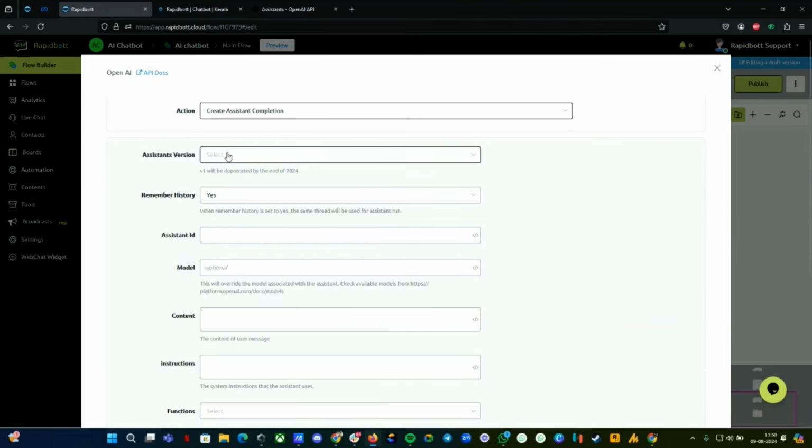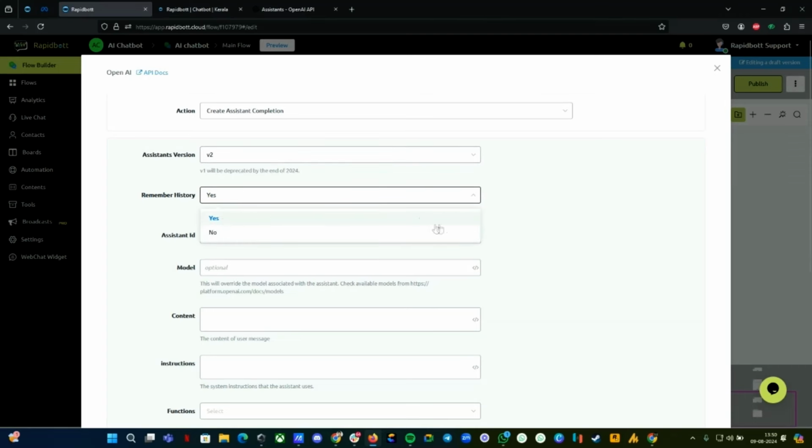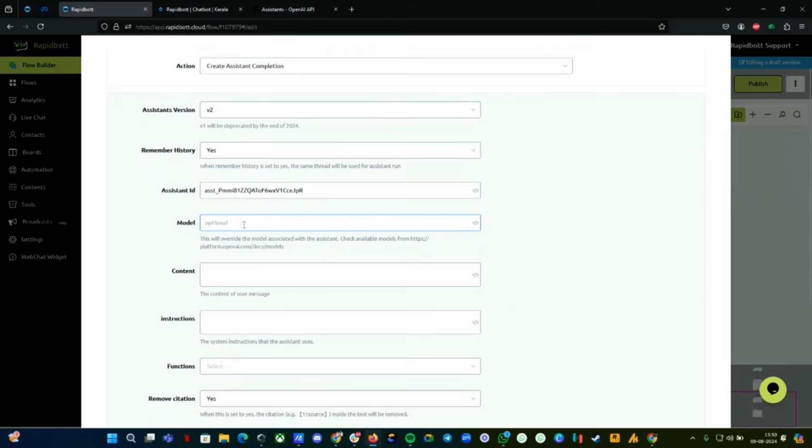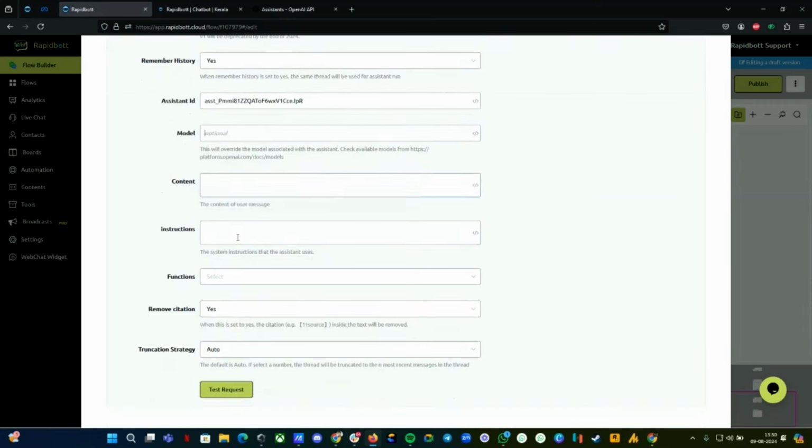Let's click on this here. Select version 2, and if you want the bot to remember the conversation, by default it will be yes. You can decide how you want, but for now we're gonna put yes. And here the assistant ID which we copied earlier, I'm gonna paste it here. Model you can leave, you don't need to put anything because by default we already defined the model in the integration tab. If you put a different model here, it will overwrite it.